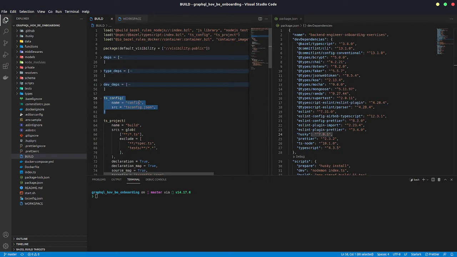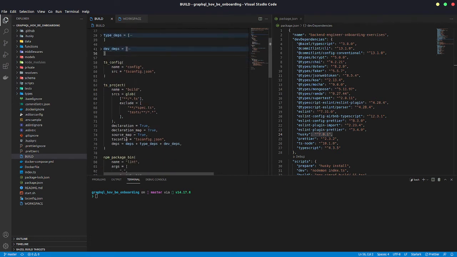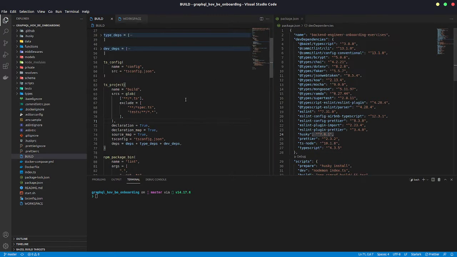So I'll just put the link to these rules in the docs afterwards. So the source is the ts config JSON one. Then this one is our build rule. So you have experience in a TypeScript project.